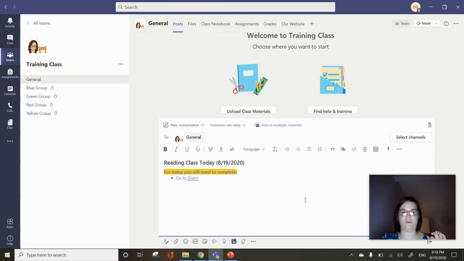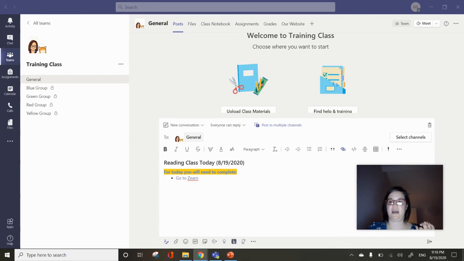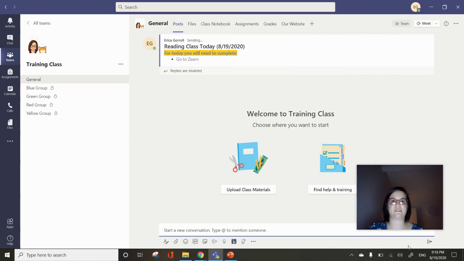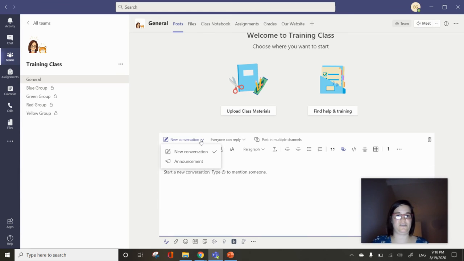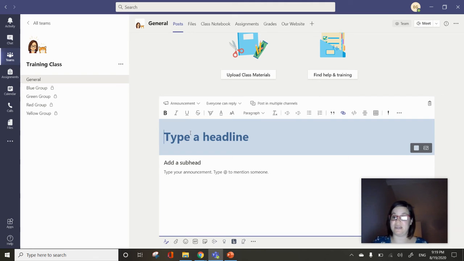I will kind of show you what this looks like now. I just hit this little arrow and it'll send, and so then all my parents get this. Now there's a really cool feature that I really liked at the end of spring once I figured this out. When you click that format, instead of a new conversation, you can change it to an announcement. When I do this, it makes it like this is a big topic. Like you really need to check this out.